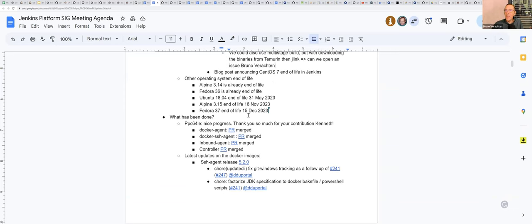Okay, and then we have a few other operating system end of lives near us this year. So Alpine, Fedora, Ubuntu, Alpine 3.15, Fedora, and so on. I've had a look lately at your pull request, Mark, and I think all of that will be handled by the code that you provided, which is not yet merged, if I'm not mistaken. Well, because there's a 6-month notification window by default, mm-hmm.